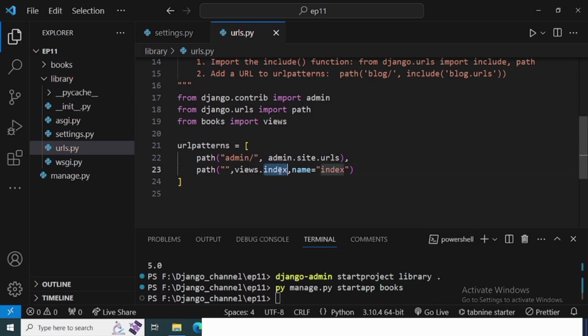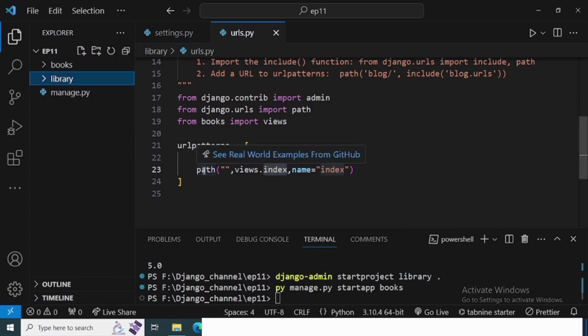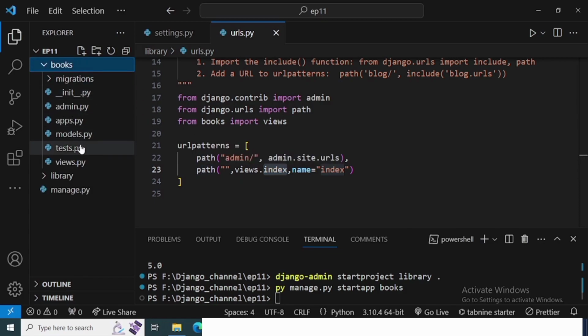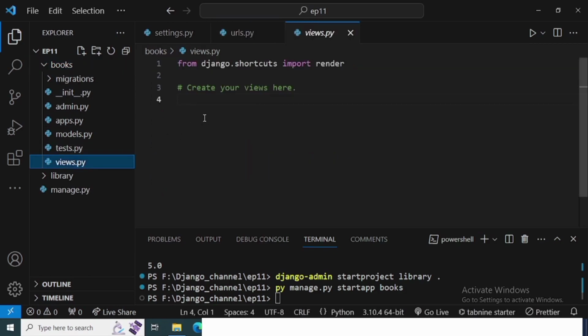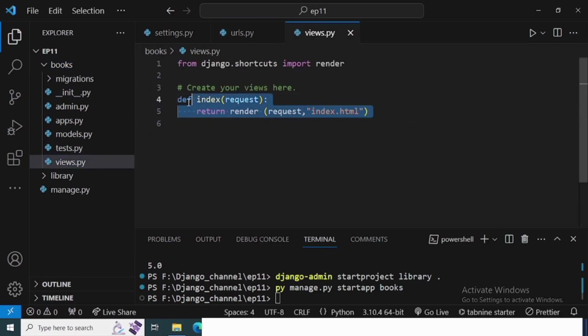Now we'll have to create this function because every URL is attached to a function within the views.py file. So I have created a function named index which is going to render an HTML file index.html. The name of the HTML and the function need not be the same. Whatever name you want, you can give.